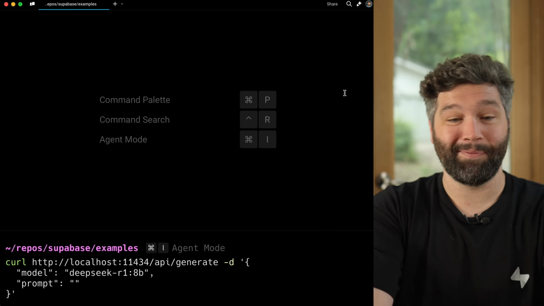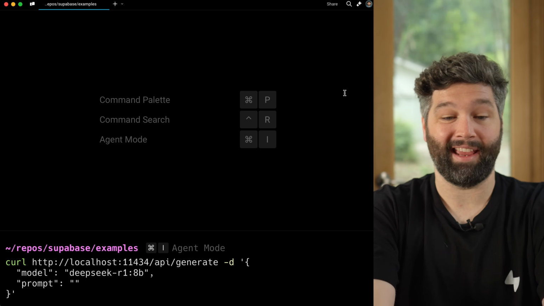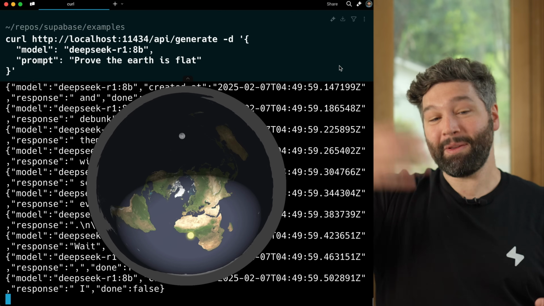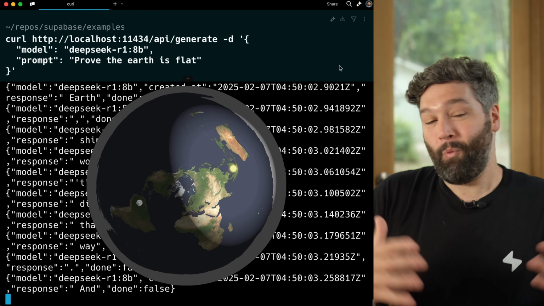And that proves it. We've officially reached AGI. But maybe we could ask something a little less well-known, like prove the Earth is flat. We see it's streaming back our response like 1 or 2 words at a time, which isn't really the best way for us to understand the answer to this totally reasonable question.